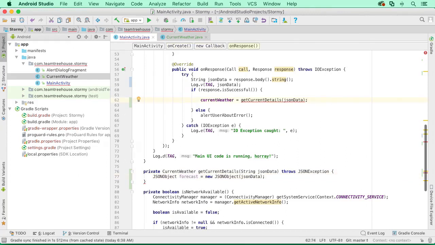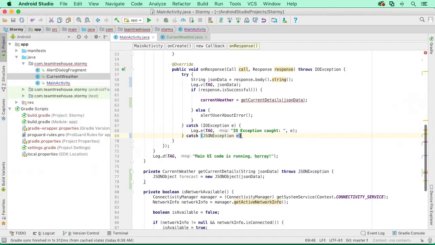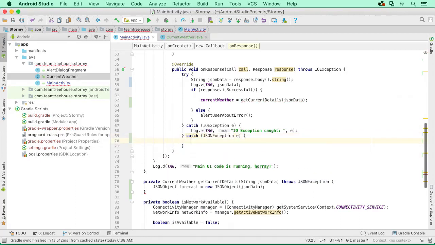We see now in onResponse where getCurrentDetails is called, it has an error. Since we're already inside a try block, we can catch the JSONException down here. We'll catch the JSONException, and we'll add a log statement for it. Now our code is a bit more organized since our exceptions are all being handled in one place. With that exception handled, we can continue to set our JSON object.